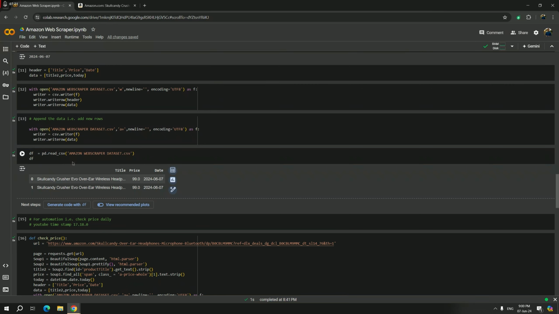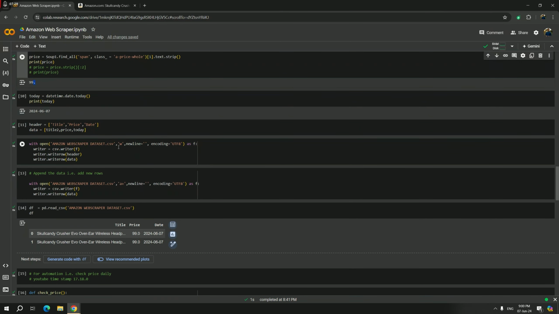I actually ran the code 2 times before this video. That's why it shows me 2 entries over here. The first entry is from when it created the file. The second entry is from appending the line.